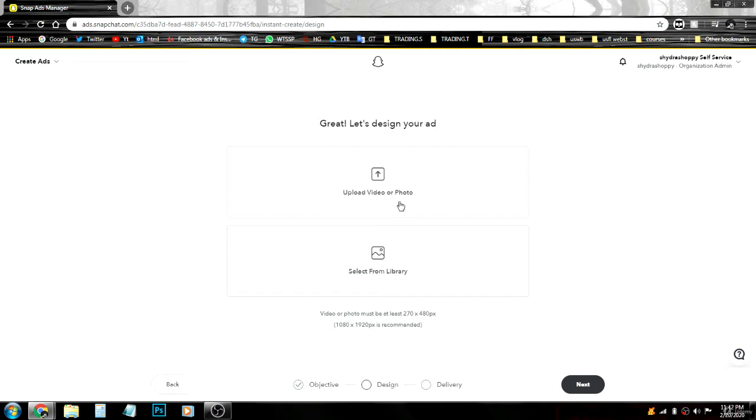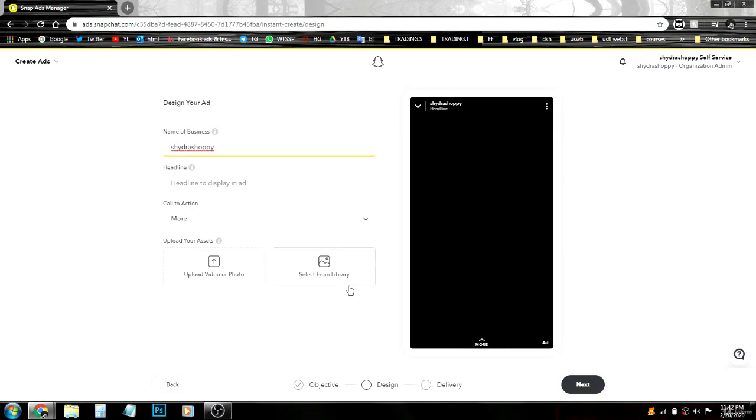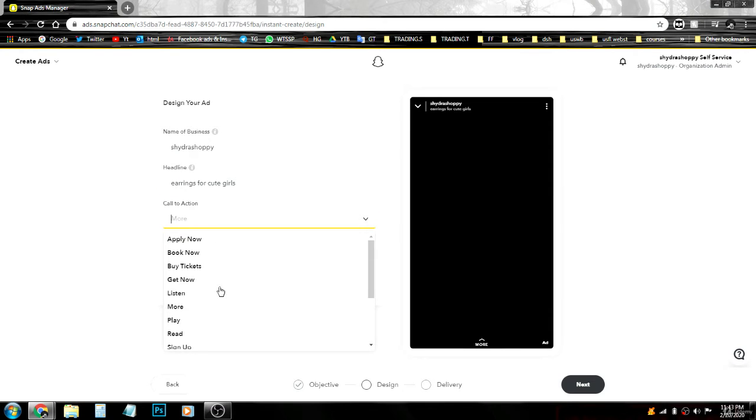Let's design. So you can either upload a video or select one from the library. So let's just click next for now. Design your ad. The name is Studio Shopee. The headline, earrings for cute girls. So the call to action, I prefer shop now or get now.